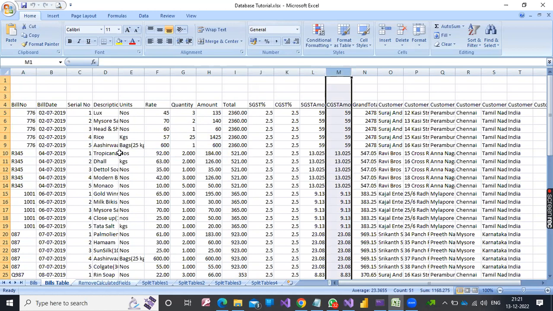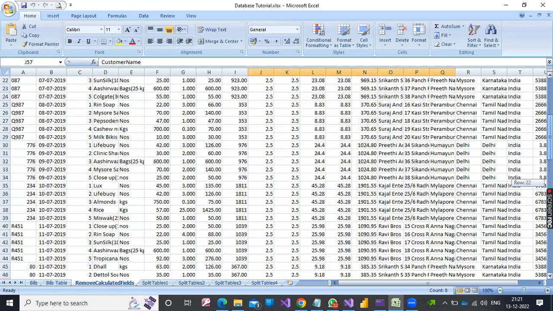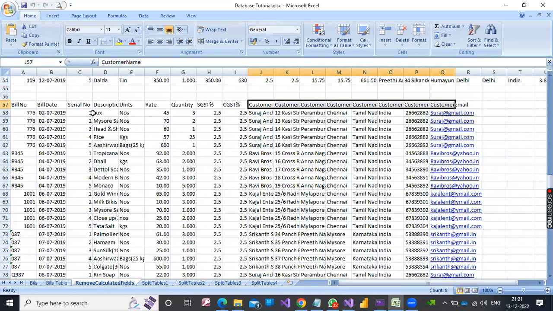So I remove the calculated fields here. When I remove them, this is the original table, and this is the second table. The table shrinks a little bit because I've removed a lot of fields. For example, amount is gone, total amount is gone, SGST percentage, IGST amount, CGST amount, everything is gone. These are the actual values, and these are not duplicated or calculated, but there are still a lot of duplications in this table.